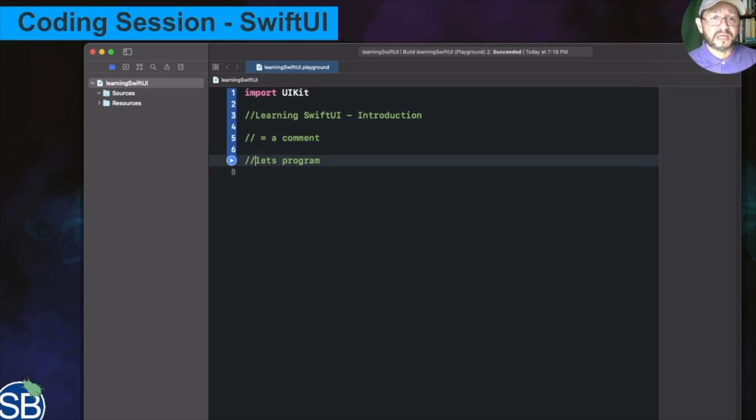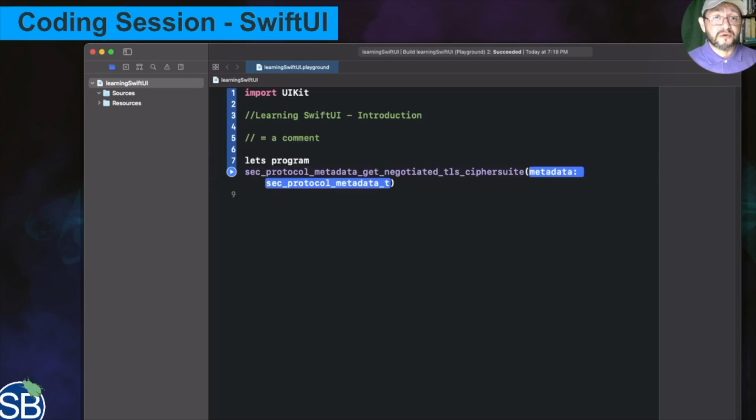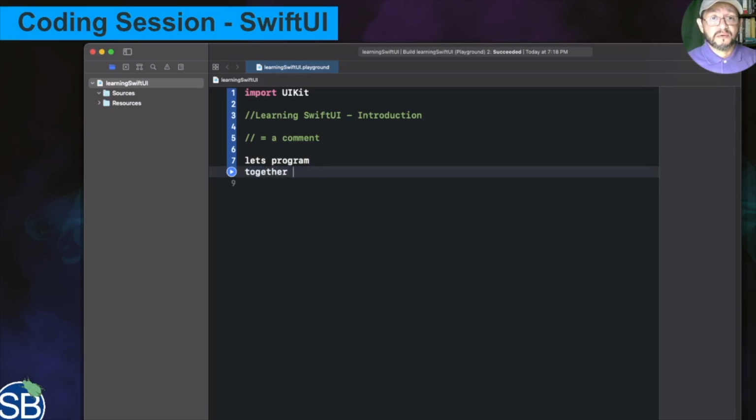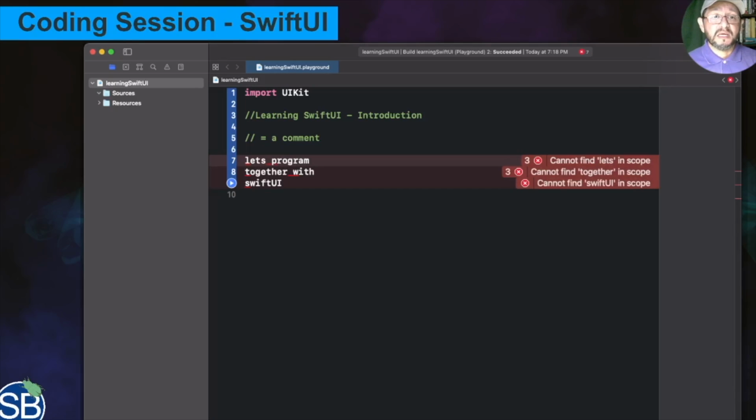Now there's another way that we can do this. Let's pretend that I had a multi-line program code or comments that I wanted to include. So let's program together with, and I'm just going to say SwiftUI. Normally this would show up, and obviously the error is going to come up here in a second. But what we can do is manually go in here and put double lines on everything.